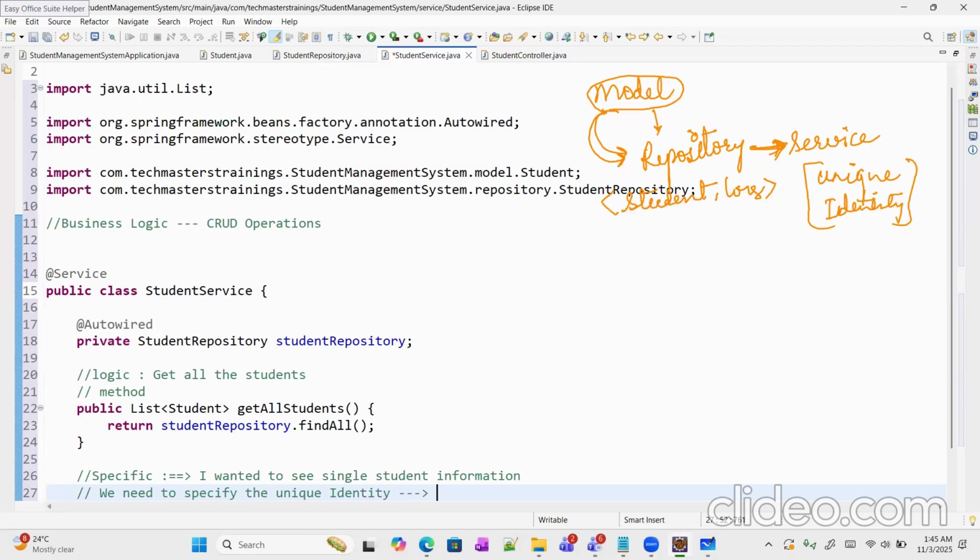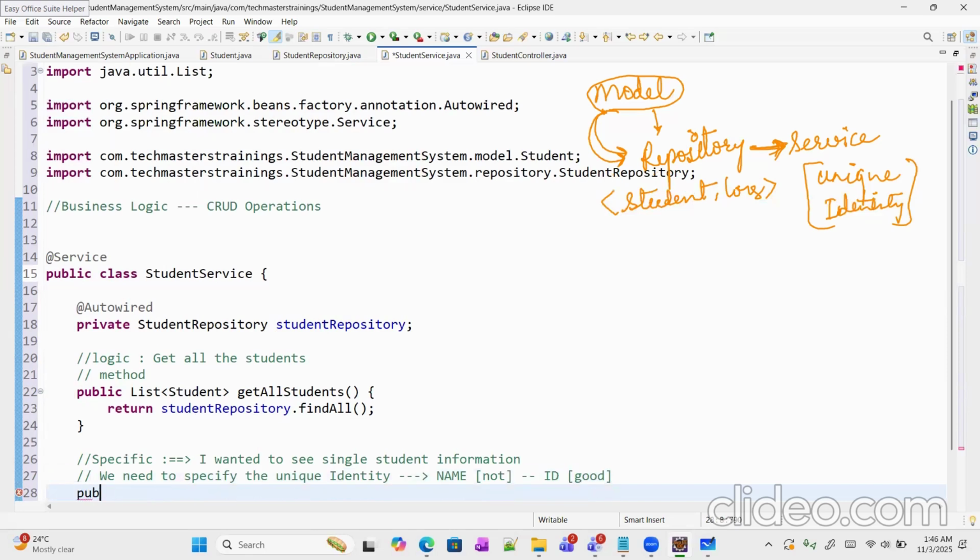And unique identities must not be the names. Remember that. Name is not, because there might be duplicate names, but with the ID information, it is right. It is good to use. So for that reason, I'll once again create a method. Okay, fine, and then get a single student, right? So I'll say that is getStudent, and we'll say that is by ID information, right? So byId, open bracket, close bracket.